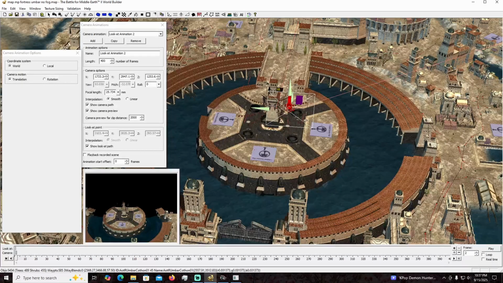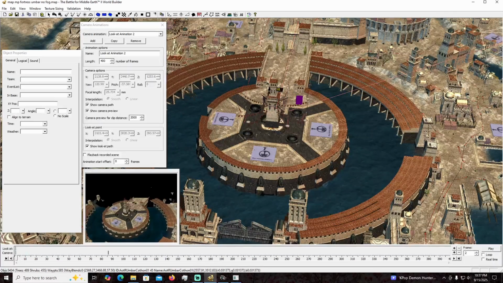And that keyframe now, you can move it however many frames down you need it to. Alright? Let's say we want it to be 130 frames, and we're going to hit the play button.